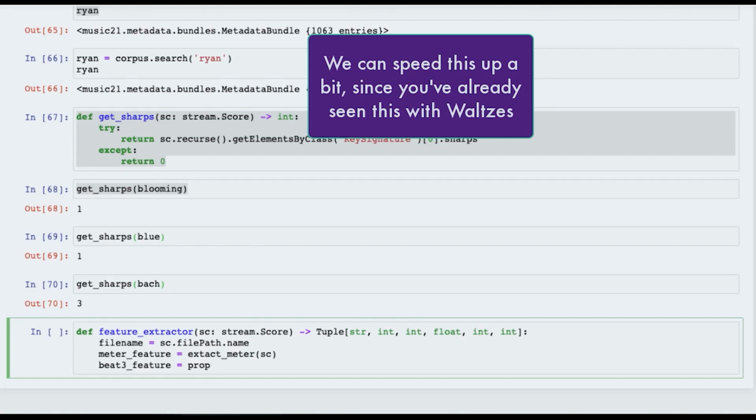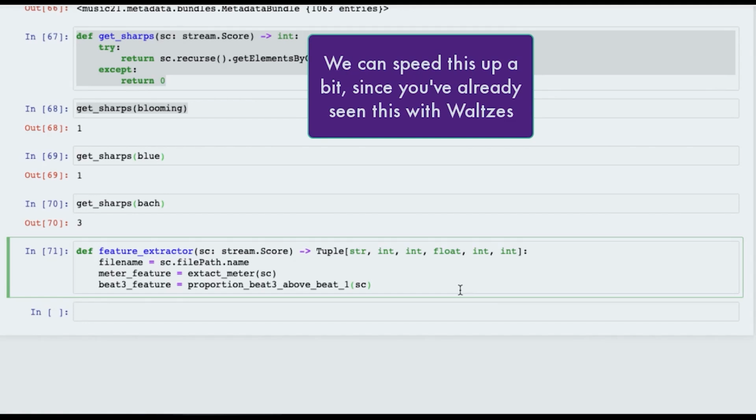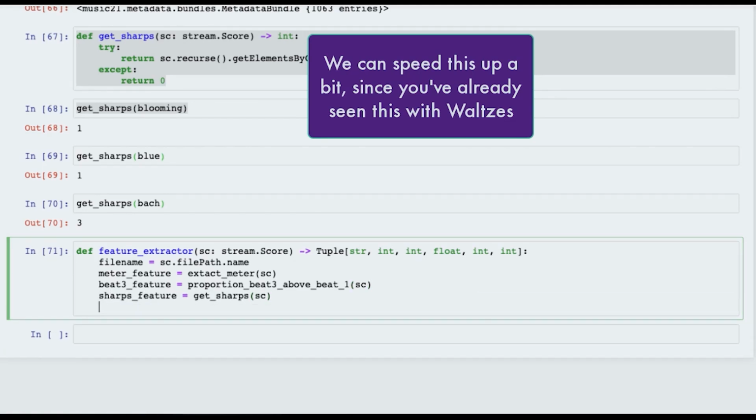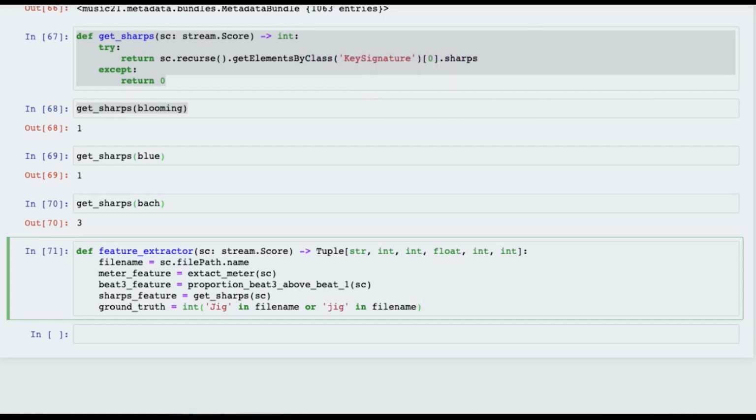I was hoping I still had proportion somewhere in my clipboard, but okay. So with proportion of B3 above B1, I always hit shift enter too early. Sharps feature is going to be get sharps from score. And our ground truth, in this case we said it's going to be an integer, so we'll say int jig in file name. Two things to note. 1, Python int on true returns 1, int on false returns 0.